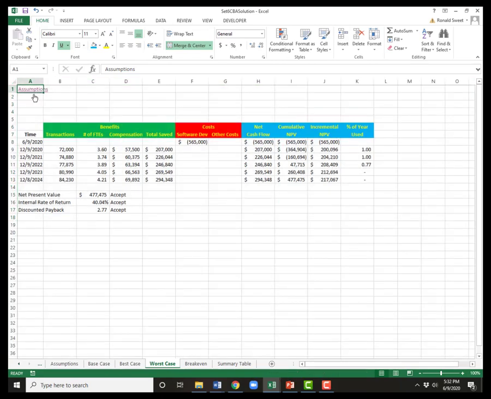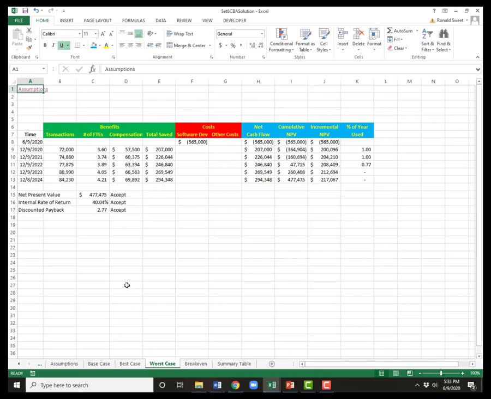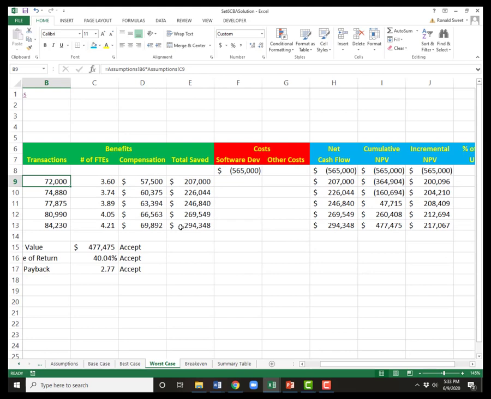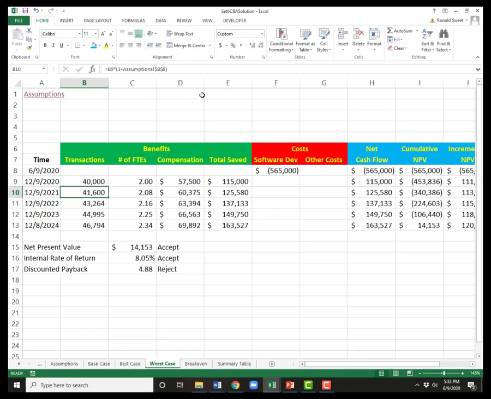And then if we go back to the assumptions, you can see the worst case, the 50%, is in column D. So if we go to the worst case and go over to this cell right here, you'll see that we need to change that C to D, and we're done. There's our worst case scenario. You can see the net present value is still positive. However, the discounted payback goes over our limit of 4 years. I think 4 was the restriction. So it doesn't meet the requirement for payback, but it meets everything else.